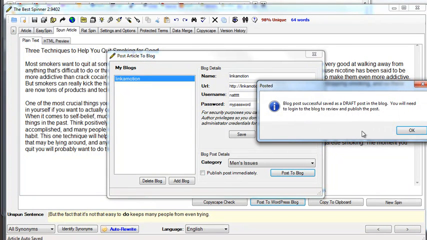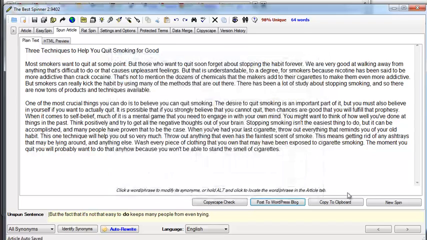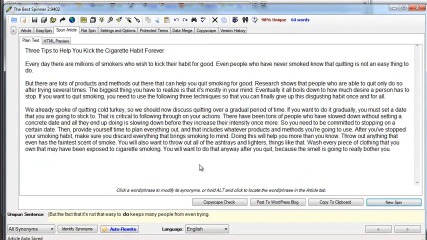Probably won't work because this is not my okay, well it said it worked, but this is not my real information, so it didn't actually send it. But if it's your real information, then it will. Okay, so basically what would be long here would be that for each article you'd have to do new spin, post to blog, and do this exact same thing.